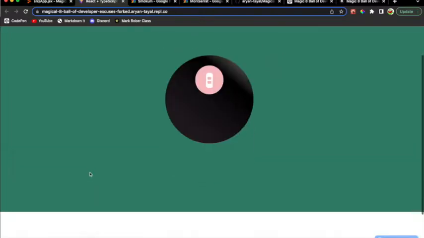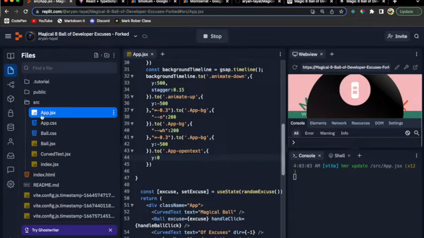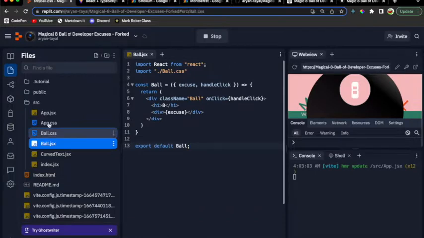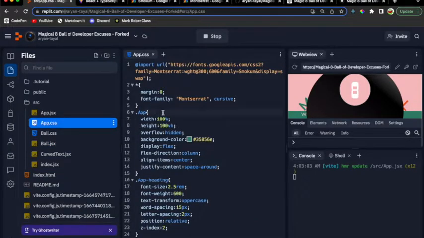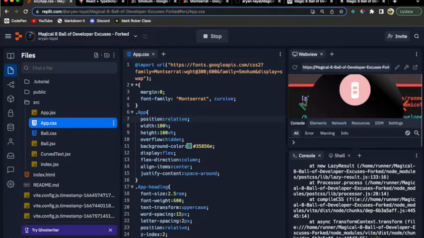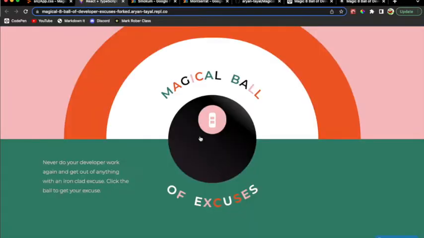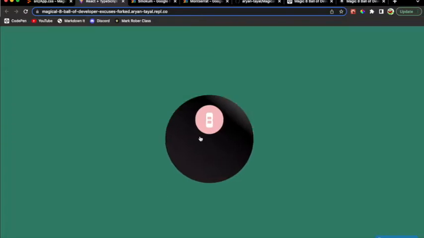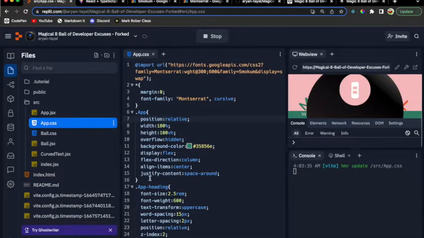Now there is this problem here. I can scroll down and see this. So what I can do is I can just in my app.css let me make my app position relative. So all the absolutely positioned elements are children of this and they are relative to this div. So that should fix it up for us. Now I can't scroll down. There is no text there because I have overflow hidden also.